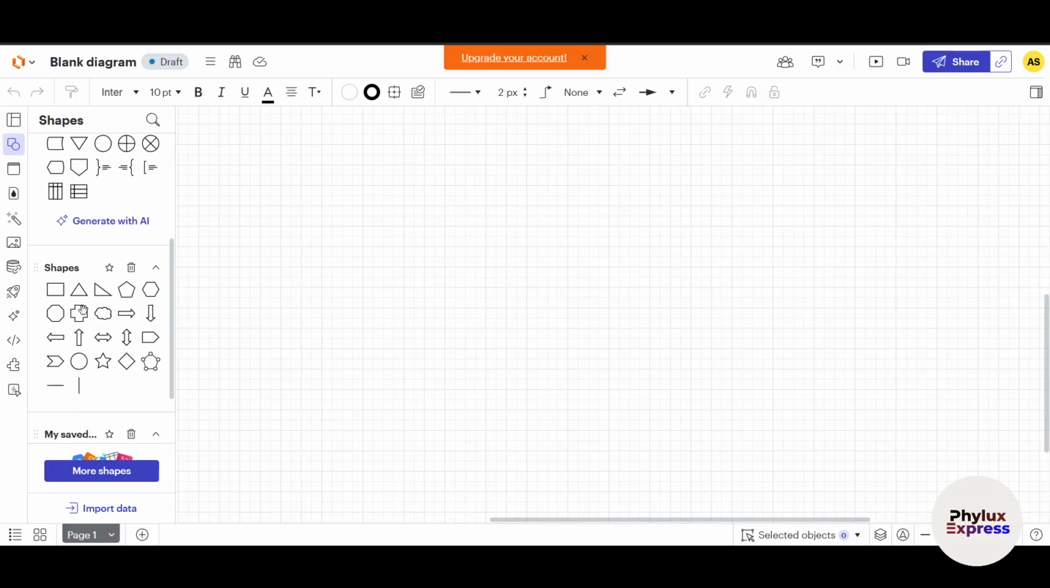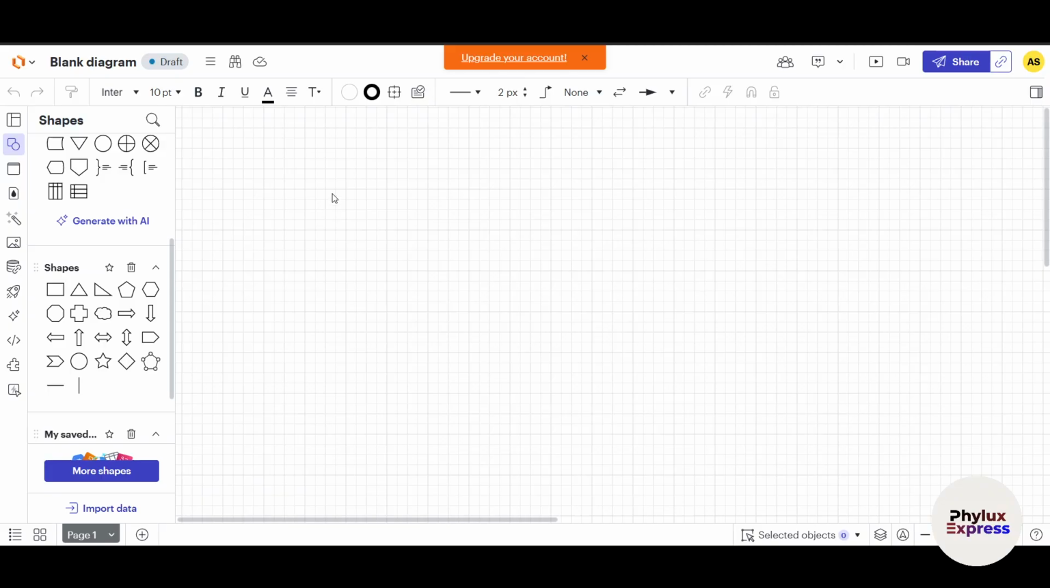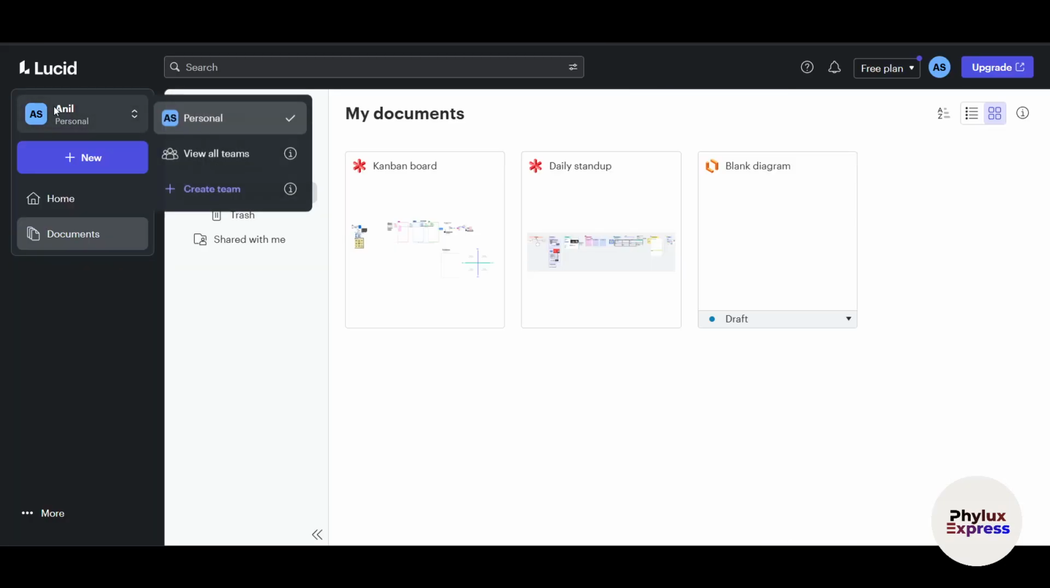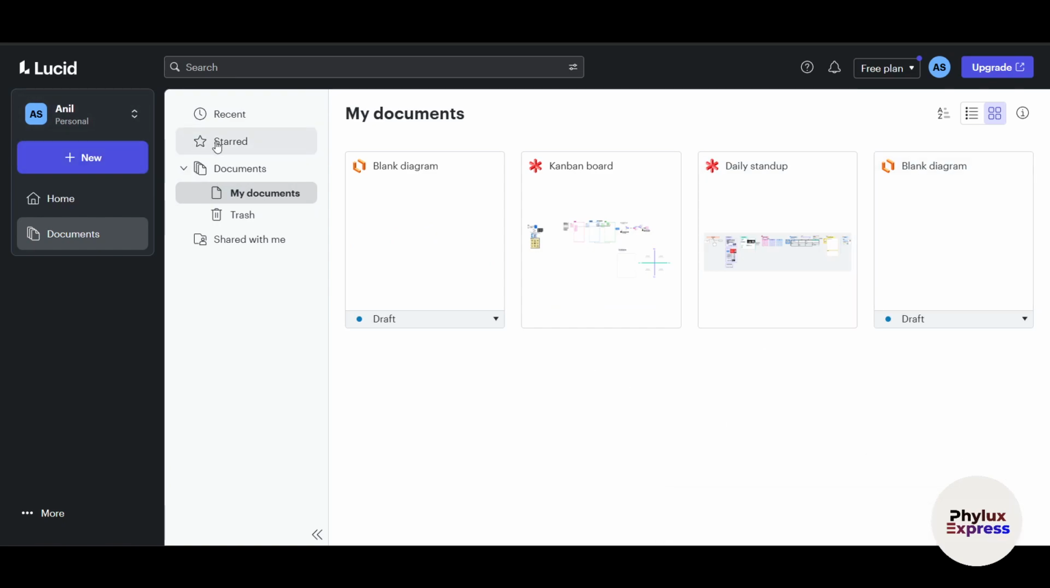All right, now let's jump in and create our first diagram. But before moving forward, let me show you some basic things here. As you can see, it is completely blank because I chose a blank document. Now let's go to the home first of all. Once we are in the home, I've already tested some of my own diagrams and mind maps here, which I will explain each and everything.